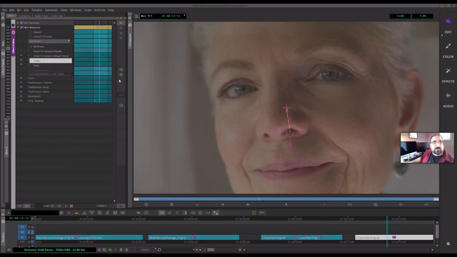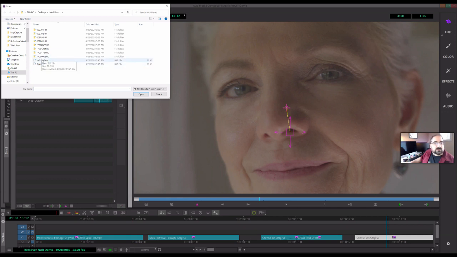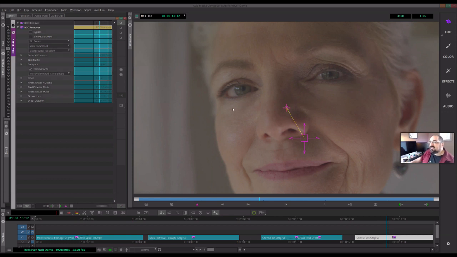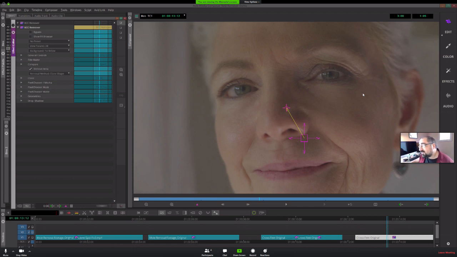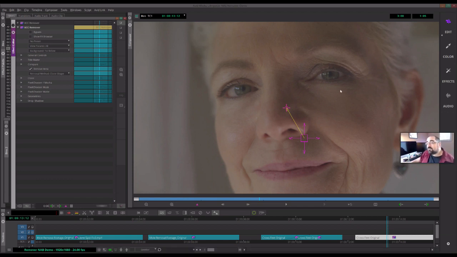I'm going to load that preset. This was her left eye, and I want to make sure I get this right. You can see there, far more detail. I actually spent about 3 or 4 hours this morning working on just finessing that and trying to get it really nice.